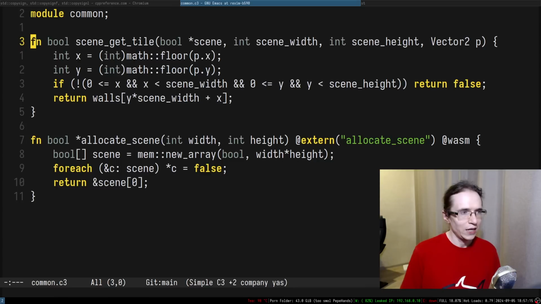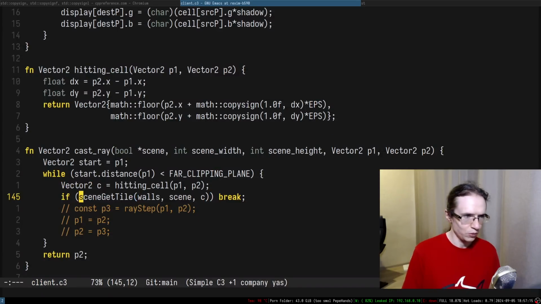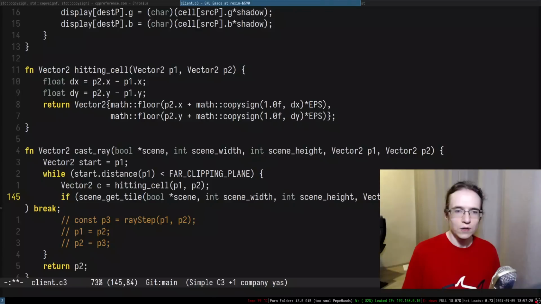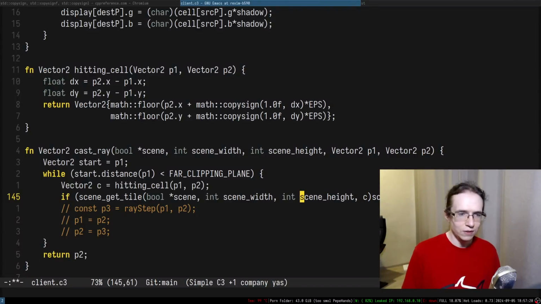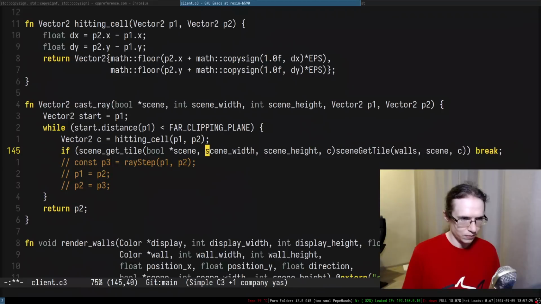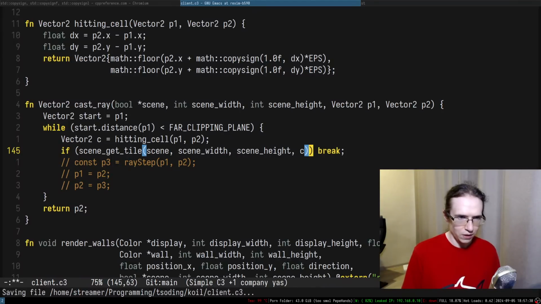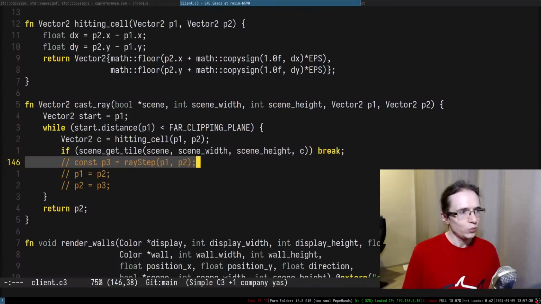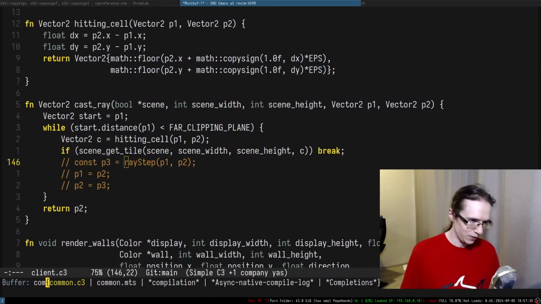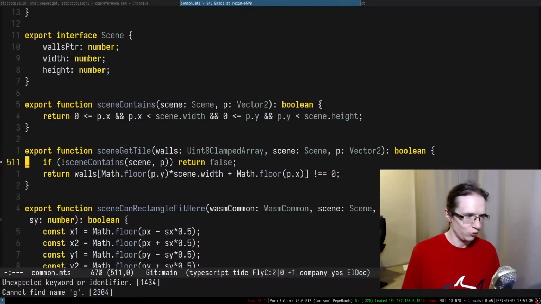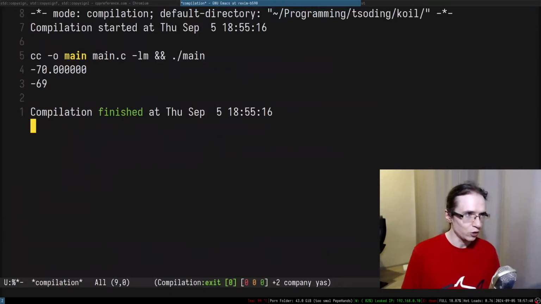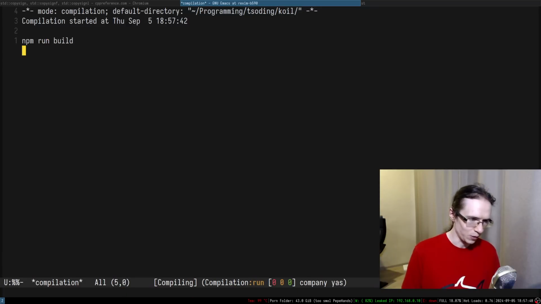So we now have scene get tile. I'm going to put it in here. So we put C. Can you see what I'm doing? Yeah, that, and just that. Then we're doing the ray step. That's another interesting thing. Let's actually first compile to make sure.